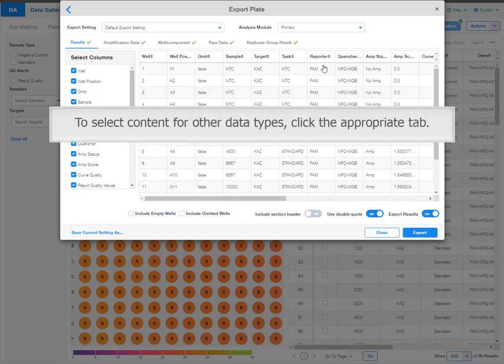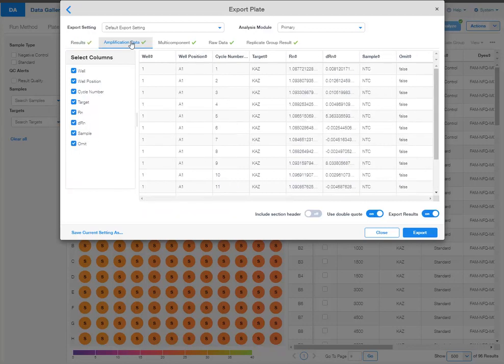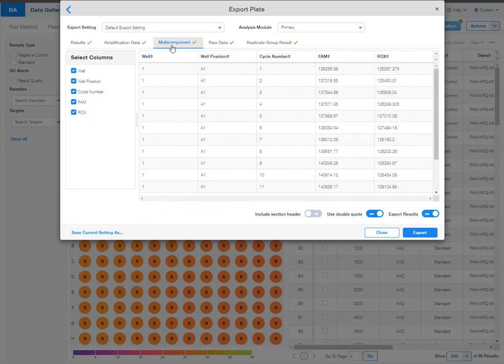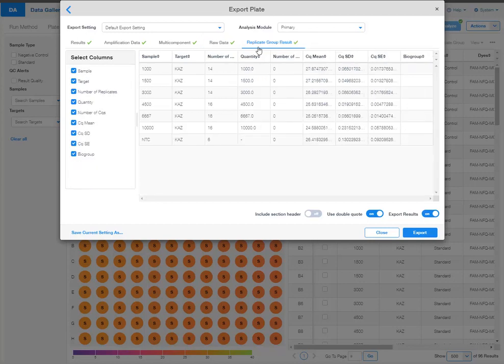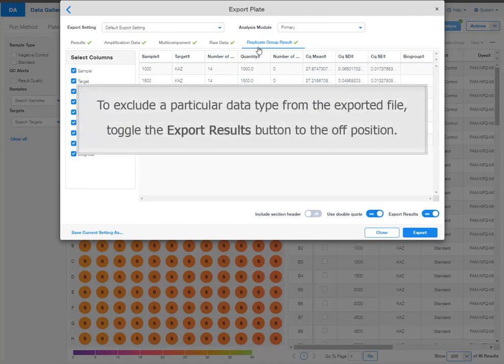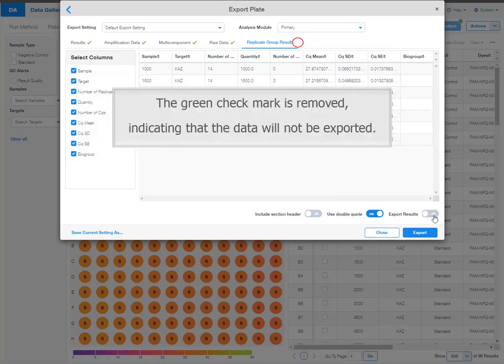To select content for other data types, click the appropriate tab: Include, Amplification Data, Multi-Component, Raw Data, and Replicate Group Result. To exclude a particular data type from the exported file, toggle the Export Results button to the off position. The green check mark is removed, indicating that the data will not be exported.